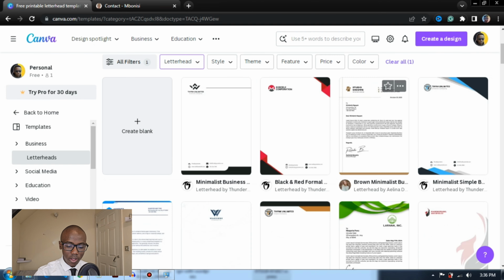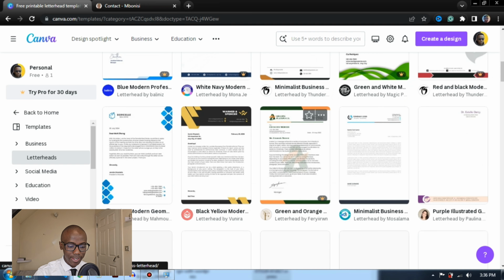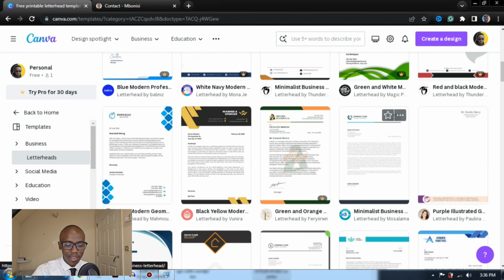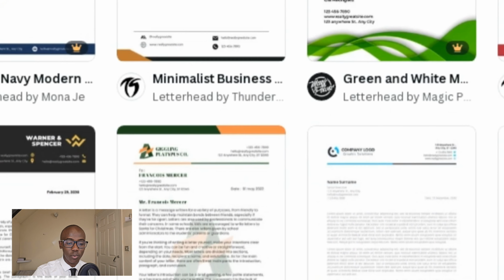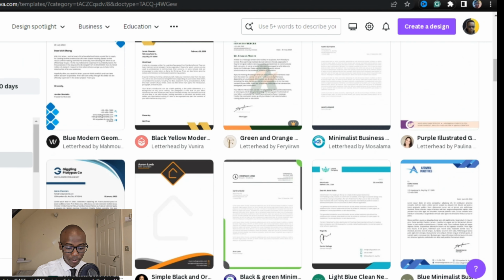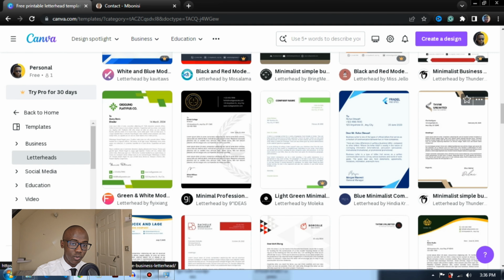So I'm going to look for a template which I like, that is more in my style, that has no pro watermark here, which means everything which does not have a pro watermark is a free one. Let's say I choose this. I just have to click on the template.